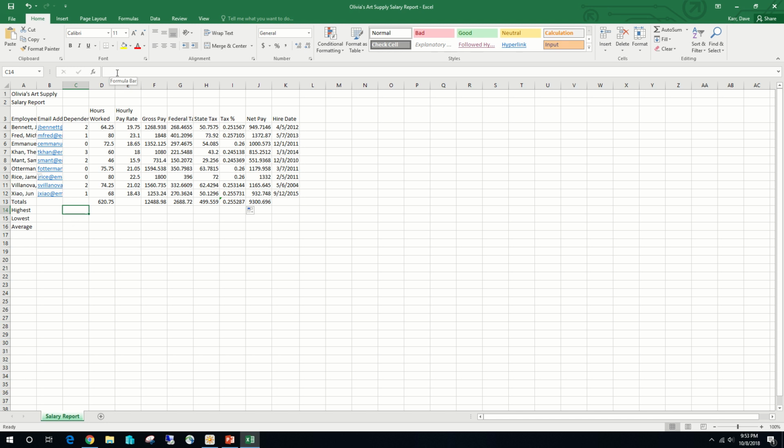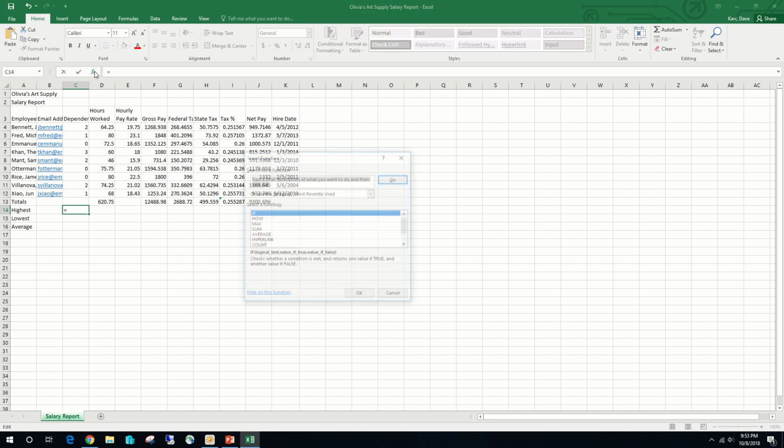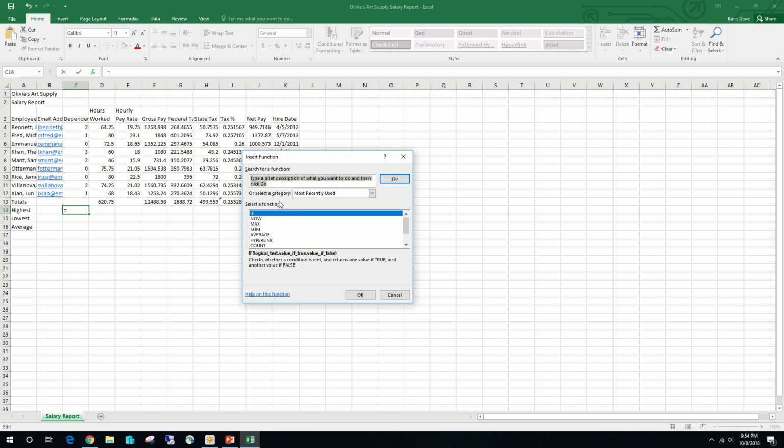So if we go up here to the formula bar and we type an equal sign, okay, if we wanted to, we can actually use the formula button. So let's do this, the function button. And we'll start typing max, assuming that it was in the list here already. We just start typing max.